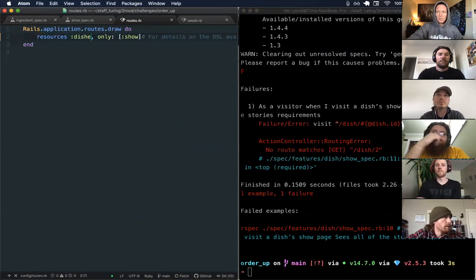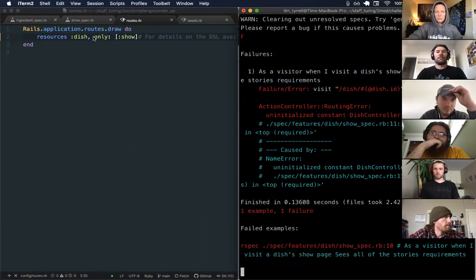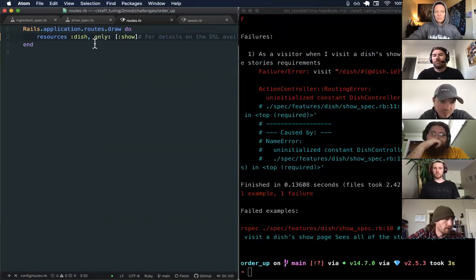Maybe it's dish. I use dishes. Interesting, so it wants it to be singular here. Uninitialized constraint dish controller. Tim, doesn't that need to be plural?